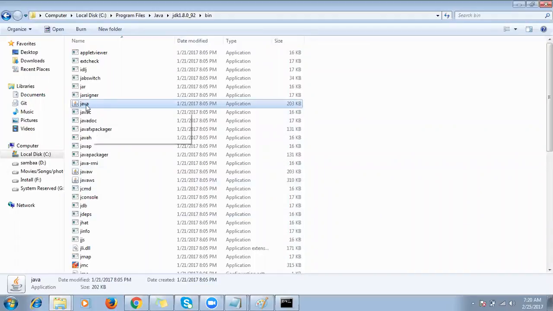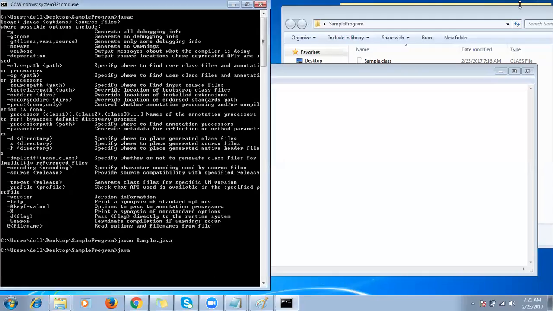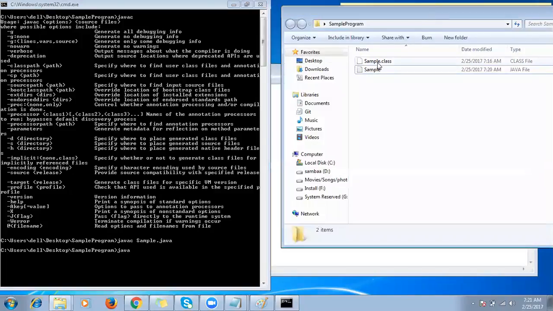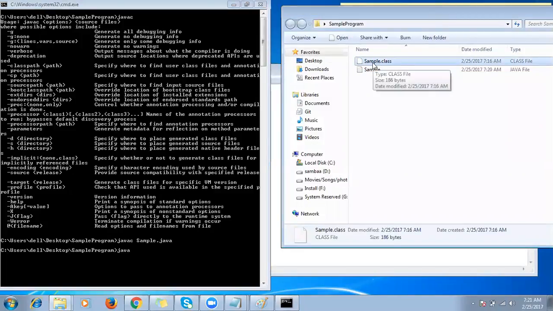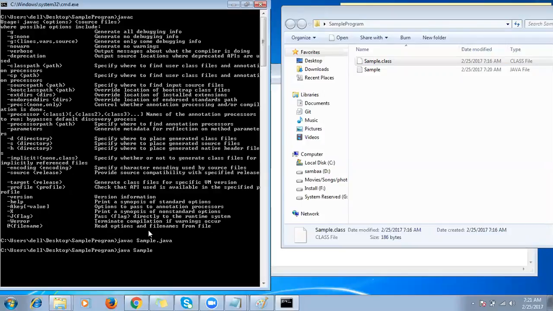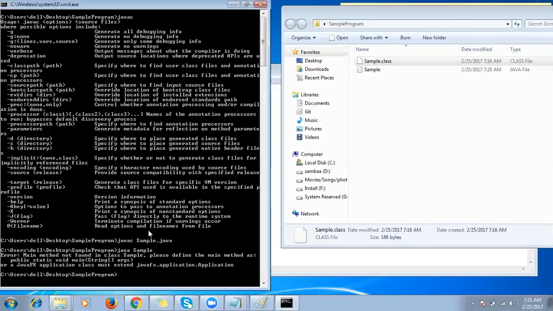Basically, we are trying to access this exe file, and the input for this one is the generated dot class. Dot class is already there in this location. So now let me give sample and press enter. Did you see here? There is an error. Main method not found, it says.